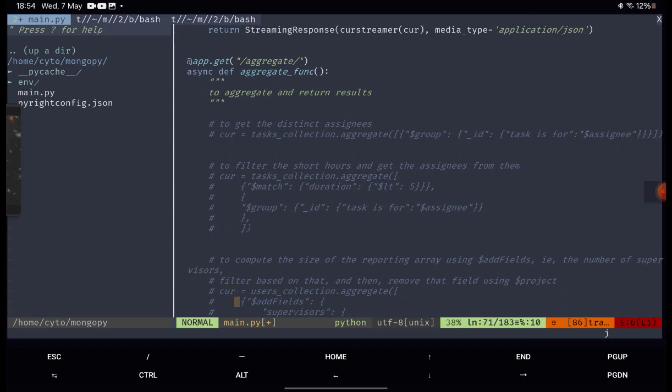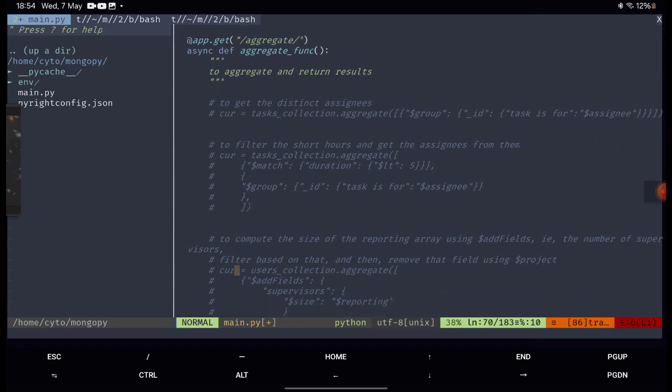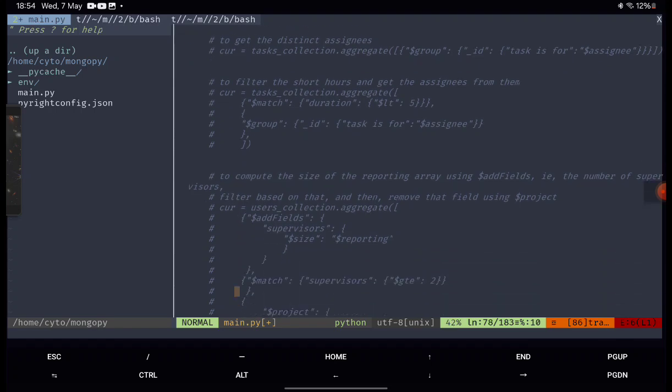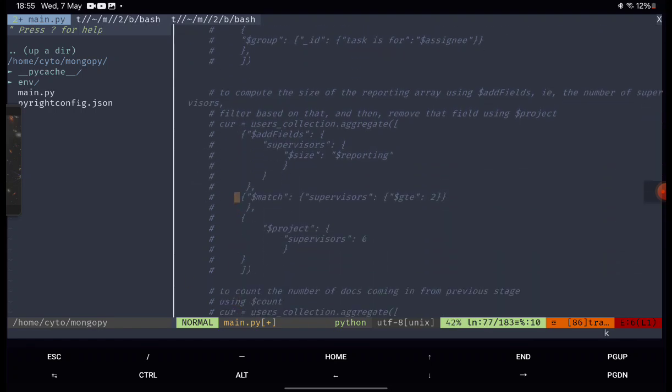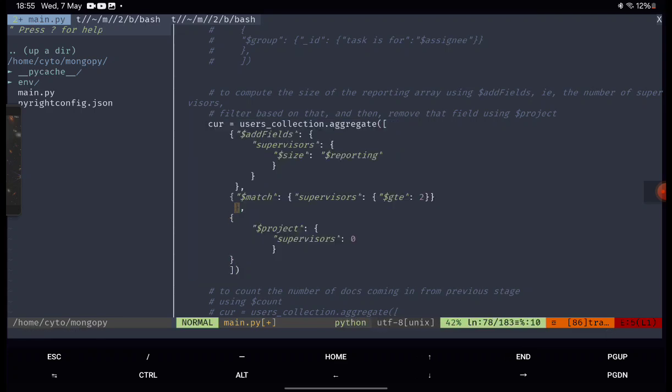So how do we find out the size of the array? We can use such a pipeline. We can do it in 3 steps. We compute the size of the array in a separate field altogether, and then match it like this. So it filters only the documents which have the computed field value more than or equal to 2. After this stage we head to the next stage.